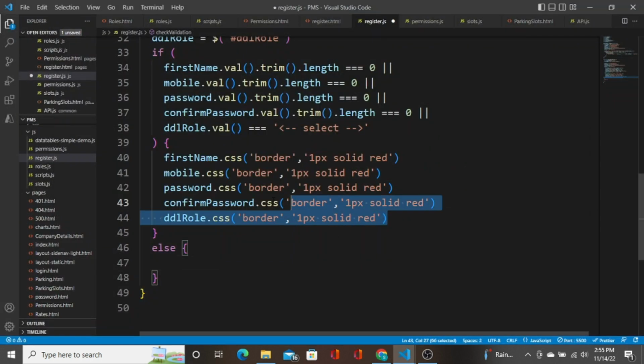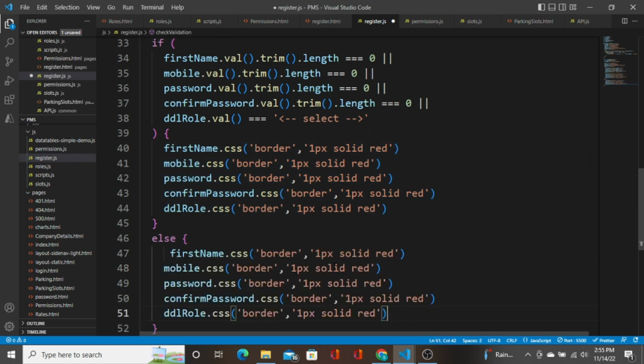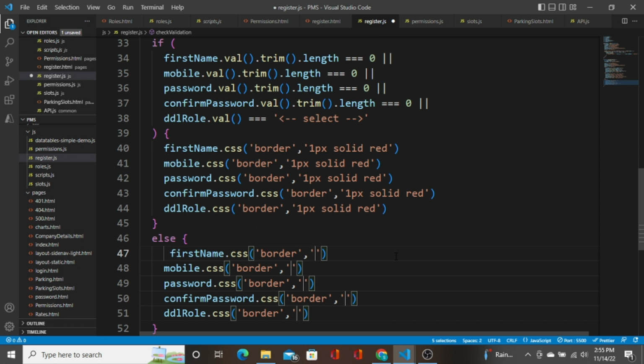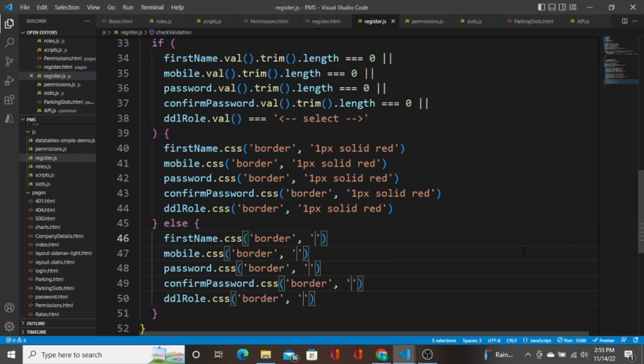So what I'll do, I'll copy this and paste it here, and I'm going to remove this border, 1px solid red. So press Ctrl D, it will select all the related text, the same text, and when I say backspace, it will remove all the occurrences in one go. Okay, so I'm saving it.